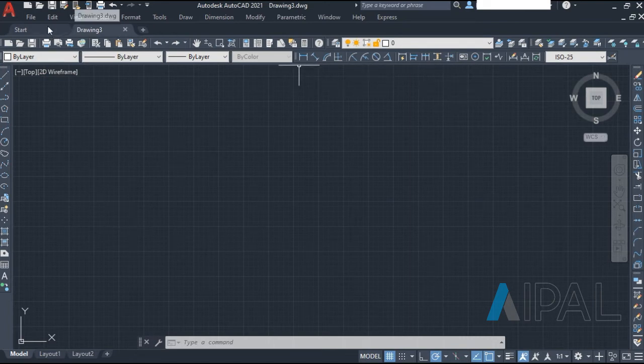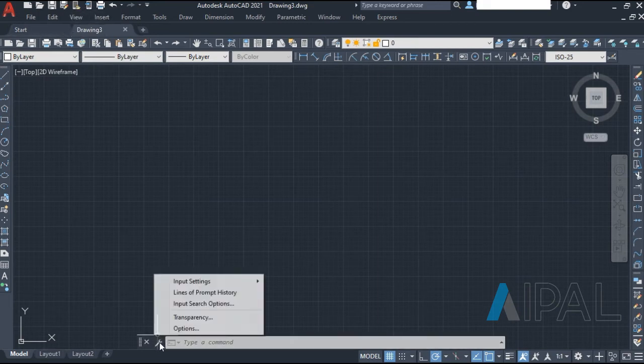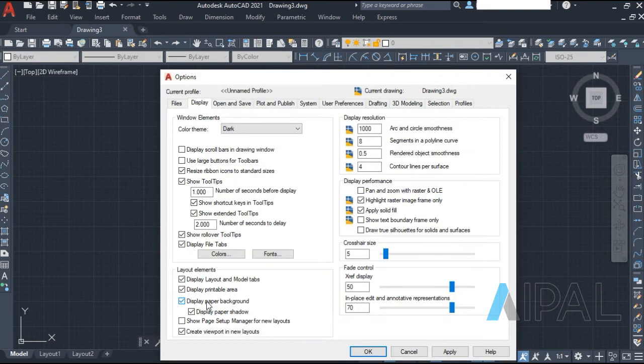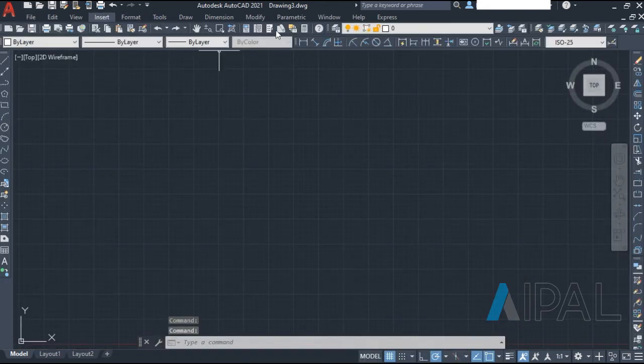There is also a tab for all the files that you open up in recent versions. If you don't like to see the tab, you can always go to the options by clicking on that button here. Go to options, and in here there is a display file tab, which you can uncheck. Click here, then everything disappears, and it more or less looks like an old version of AutoCAD.